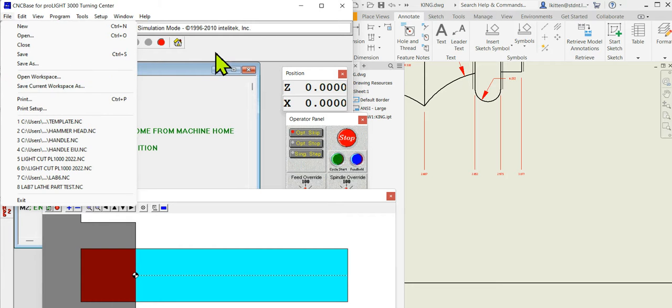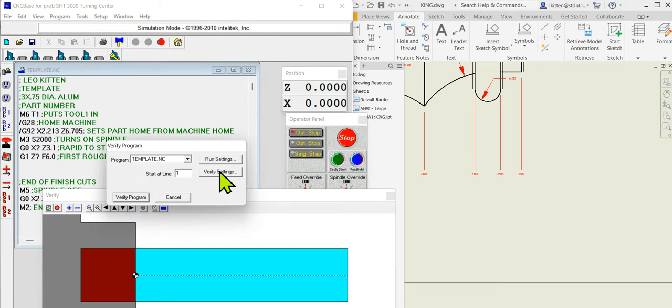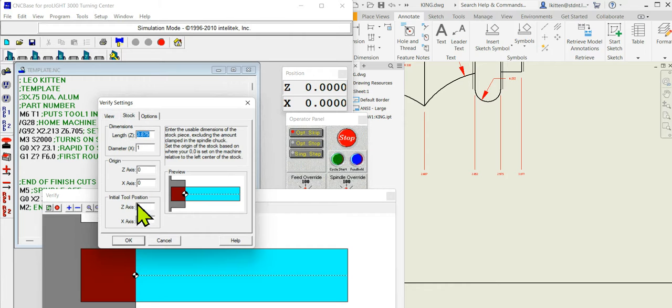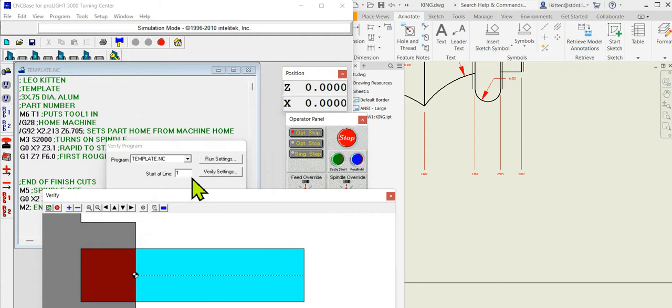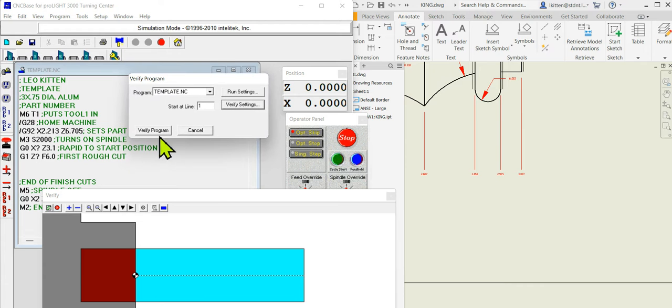All right, mine is opening up correct, so I'm just going to change size a little bit. Verify settings, stock, and it was already 1 inch diameter. And 3.077 is how long my test piece is, okay? So I hit OK there. Then you just start writing your codes, okay? And this is a finish cut. That's the only thing we're going to program is finish cut.